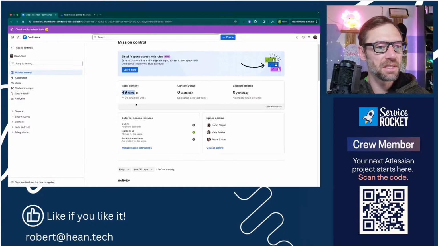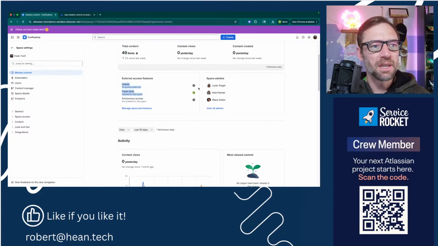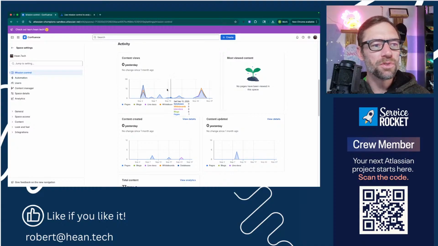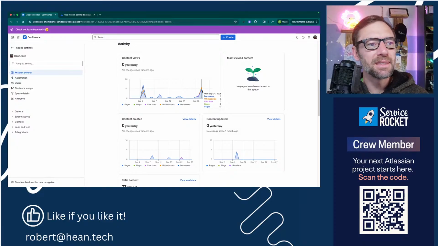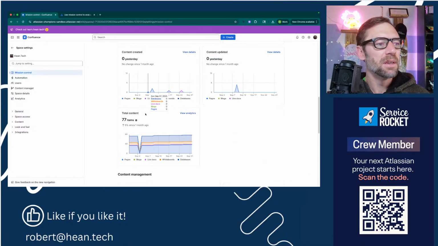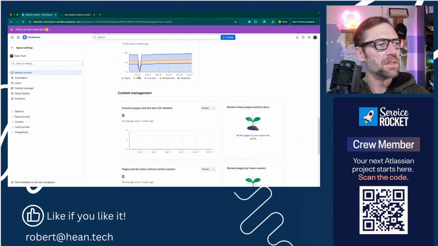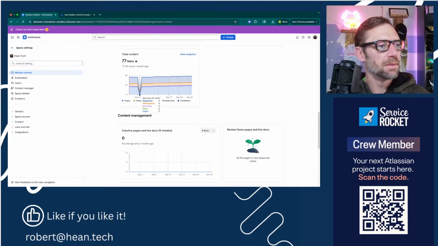Here I get things like content. I get things like what access features are turned on, who the space admins are, but more useful at the bottom, I get activity. How have people been interacting with this? And this is where, for me, it gets much more useful, because without this type of information, all I understand is, oh, people tell me they're using this. People happen to have been in here. This is telling me exactly what is being viewed and how much. 13 page views, 3 dashboard views. And we can see, wow, we dropped to 0. I think I know what happened there.